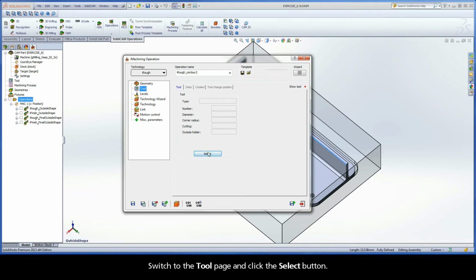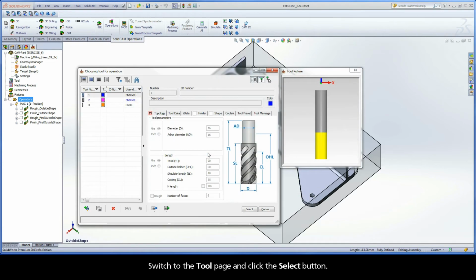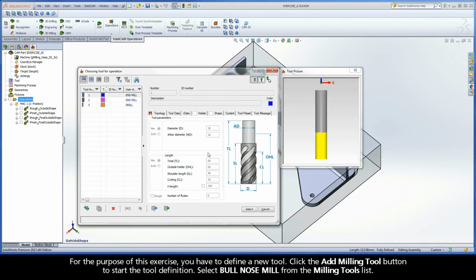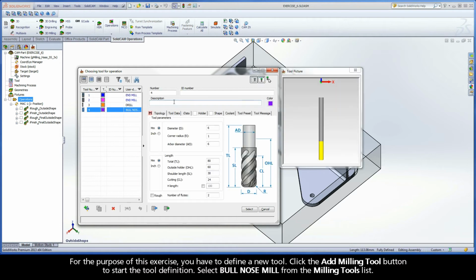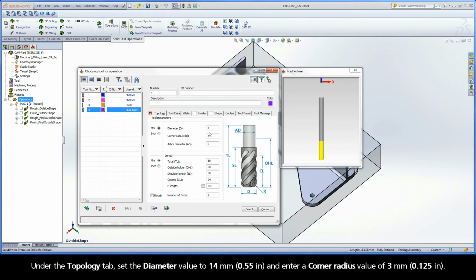Switch to the Tool page and click the Select button. For the purpose of this exercise, you have to define a new tool. Click the Add Milling Tool button to start the tool definition. Select Bullnose Mill from the Milling Tools list. Under the Topology tab, set the diameter value to 14 mm and enter a corner radius value of 3 mm.